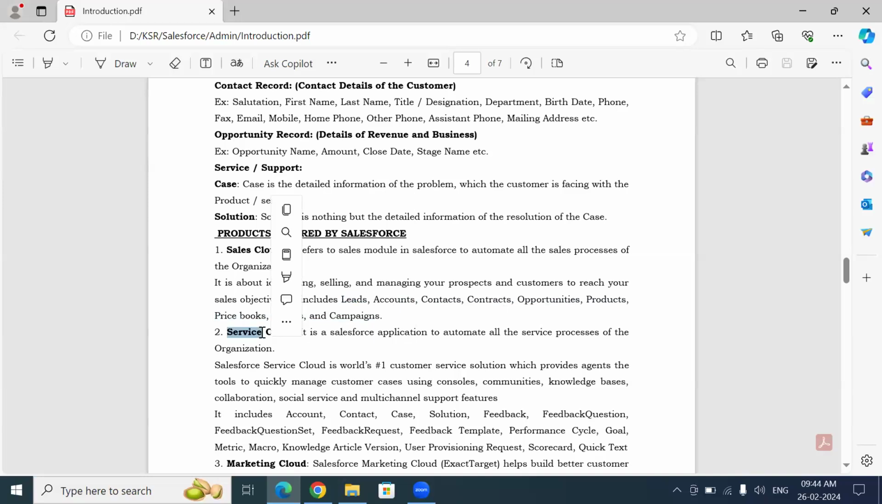Next, second one is Service Cloud. What do you mean by Service Cloud? Service Cloud is nothing but a service module, or a Salesforce application using which we can automate the service processes of any organization. In order to automate the service processes of any organization, we can make use of this Service Cloud application given by Salesforce. Okay, what does service include?